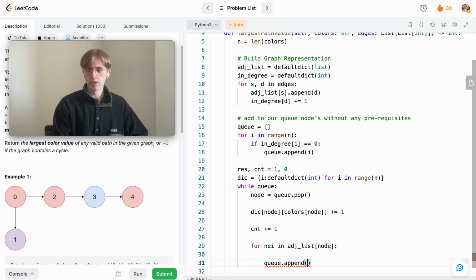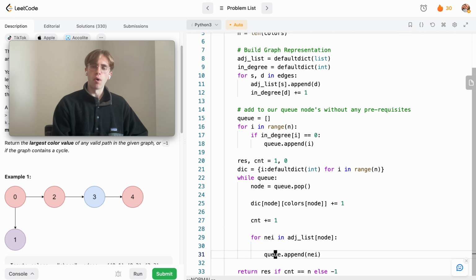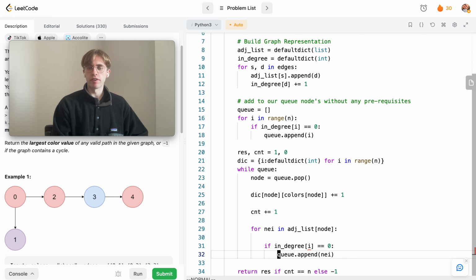And we're going to want to put that neighbor in our queue, so we can pop it off in the next iteration. But we're only going to want to add them to that queue if they satisfy the property that they don't have any more dependencies that we haven't already resolved. Because every single time you visit and update a particular node, that counts as resolving that dependency for a particular node.